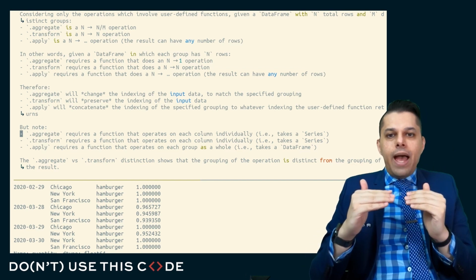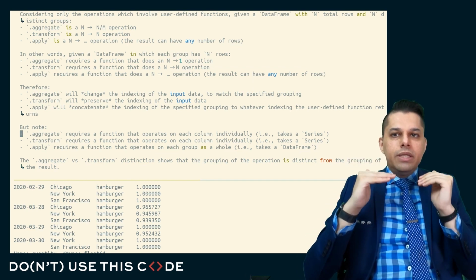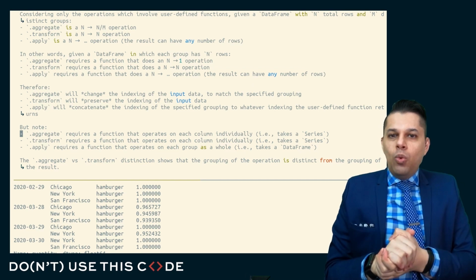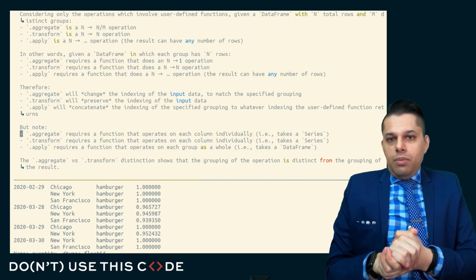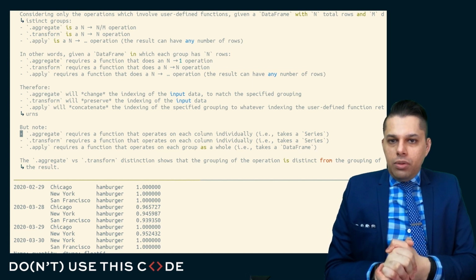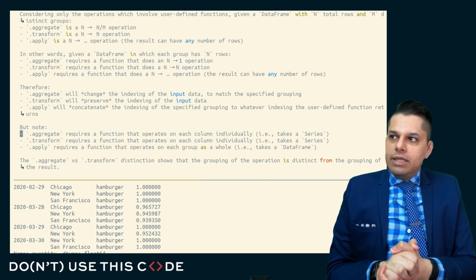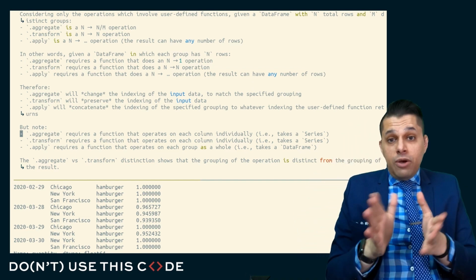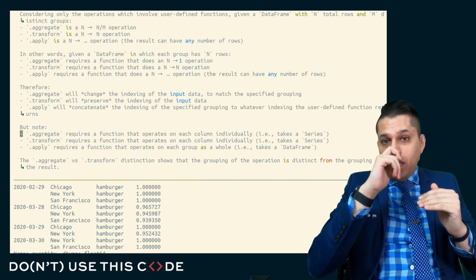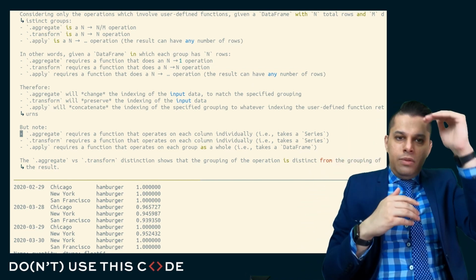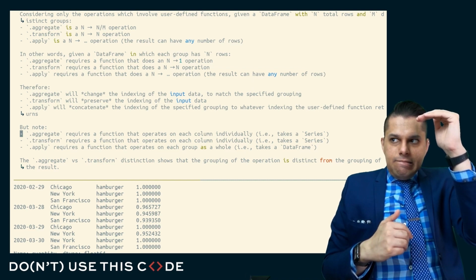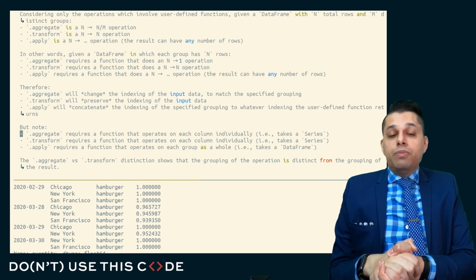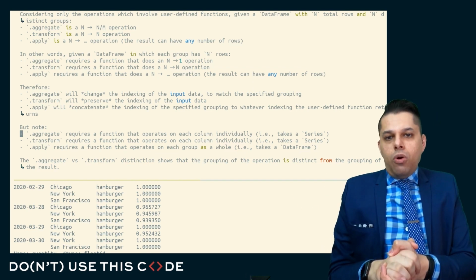Generally, we should only think about aggregate and transform as operating on the columns individually, whereas apply can operate on each group as a whole. So think about something like a weighted average. If you wanted to compute an average per group, that's easy. That's an aggregate because the average per group is just the sum of the group divided by the value. Actually, that would be a transform because you probably want to preserve what the underlying values are. So it depends on whether you want this to be an average per group or a percentage contribution per group, whether it's going to be a transform or an aggregate.